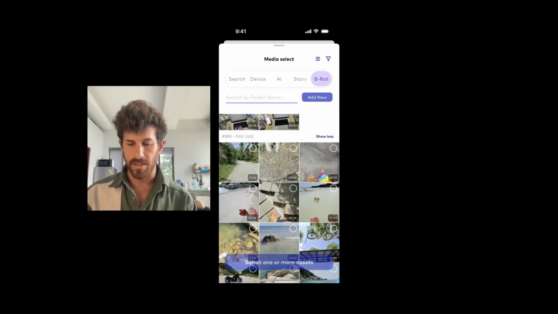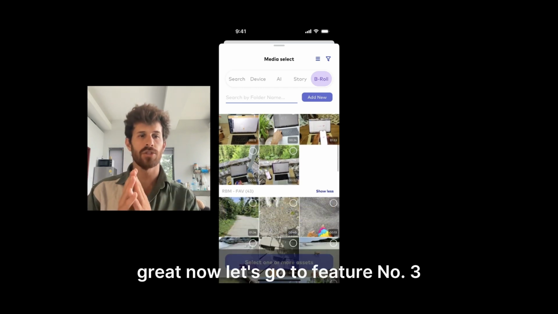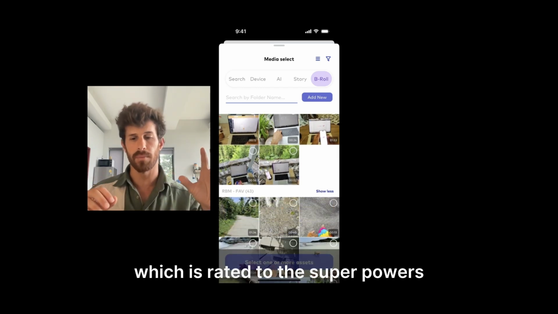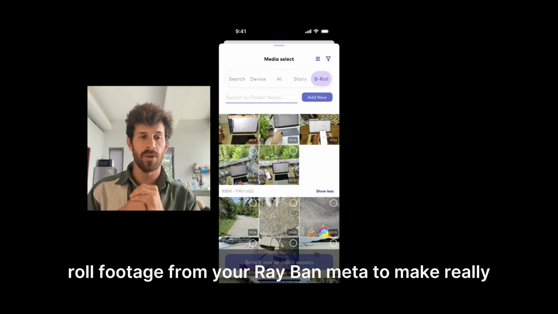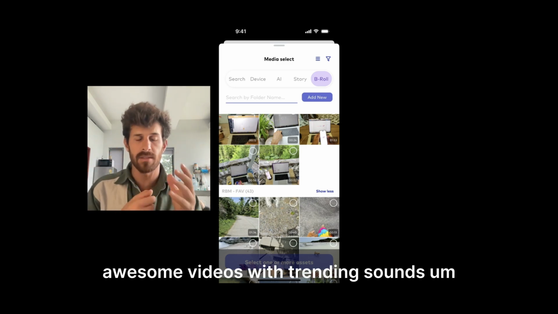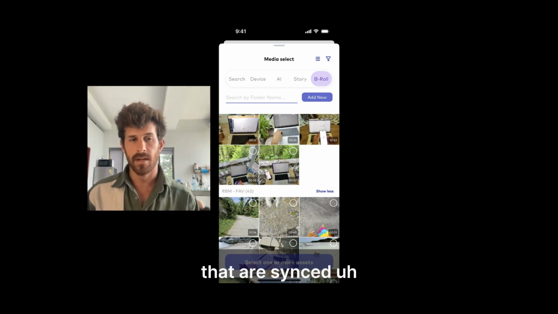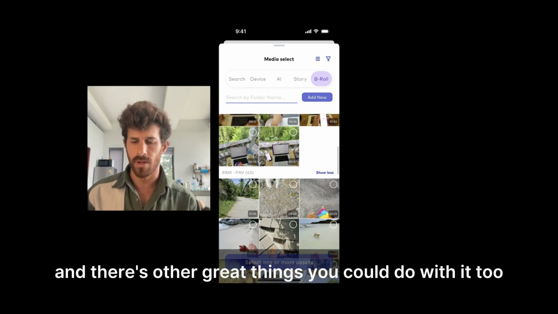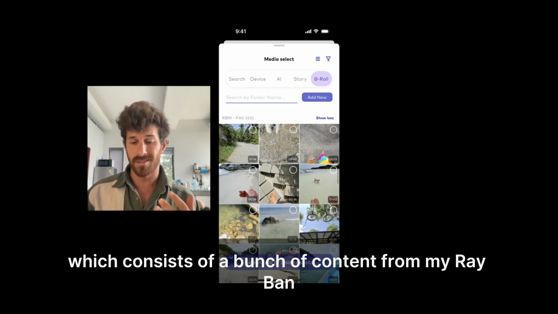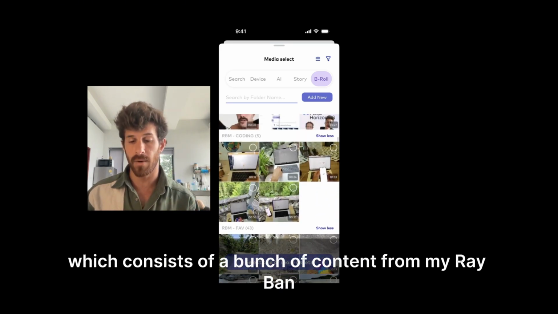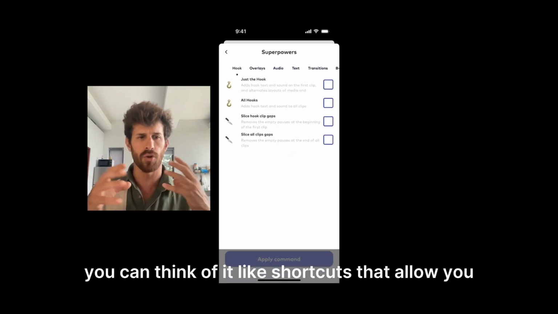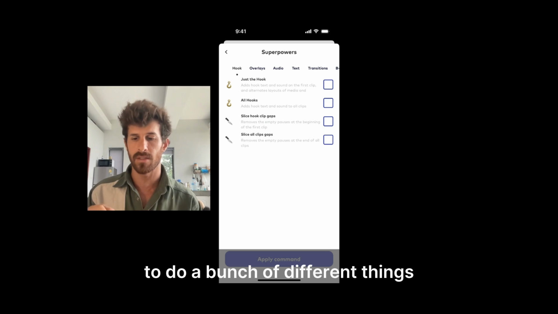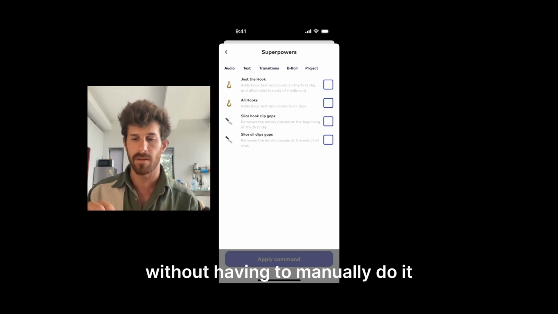All right, great. So now let's go to feature number three, which is related to the superpowers and how you could use B-roll footage from your Ray-Ban Meta to make really awesome videos with trending sounds that are synced. And there's other great things that you could do with it too. So in my B-roll, which consists of a bunch of content from my Ray-Ban Meta, I can then go to what's called the Superpowers button. You can think of it like shortcuts that allow you to do a bunch of different things in a bit of an easier way without having to manually do it.